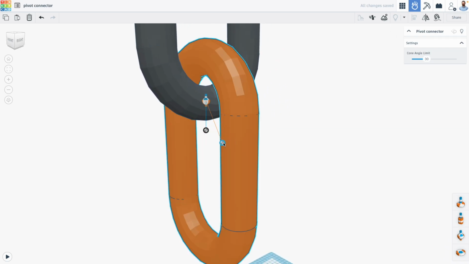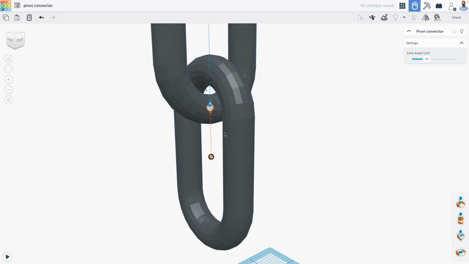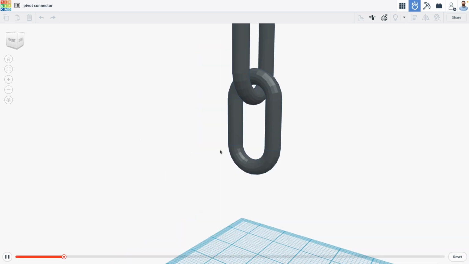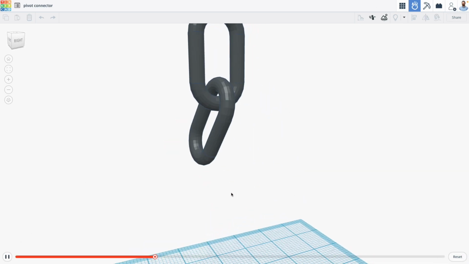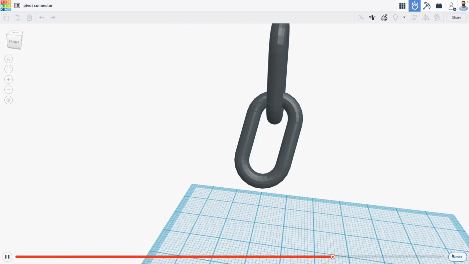One of the handles is gonna go to the chain, and the other handle is gonna go to the static chain. So the one is on the chain link that moves, the other one is on our static chain link. Let's start the simulation and give our chain a little push, and you'll see that we get a nice chain-like pivot here, which is pretty cool.